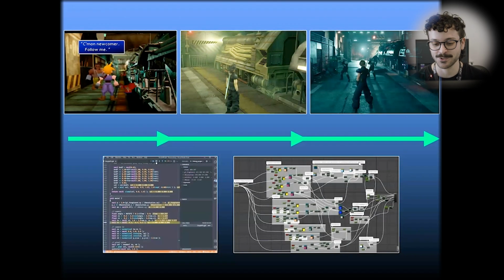Another important thing to understand about shaders before we dive into the practical is the way in which we use shaders and the way in which we make graphics has changed, both in the final output and also how we interact with them. If we take this same scene that has been portrayed in Final Fantasy, these games are about 10 years apart from each other, roughly.